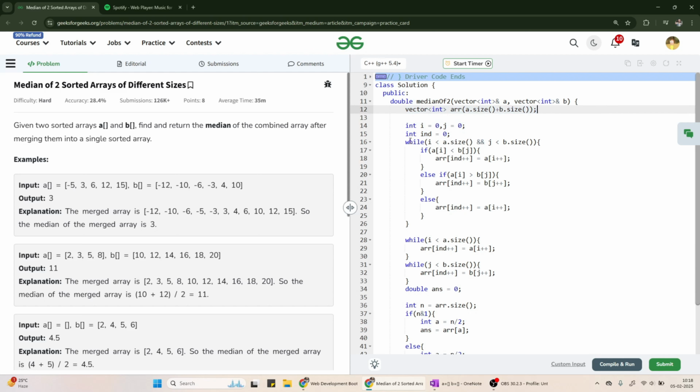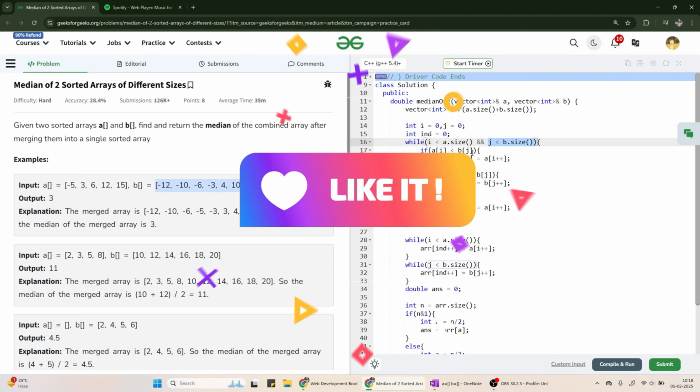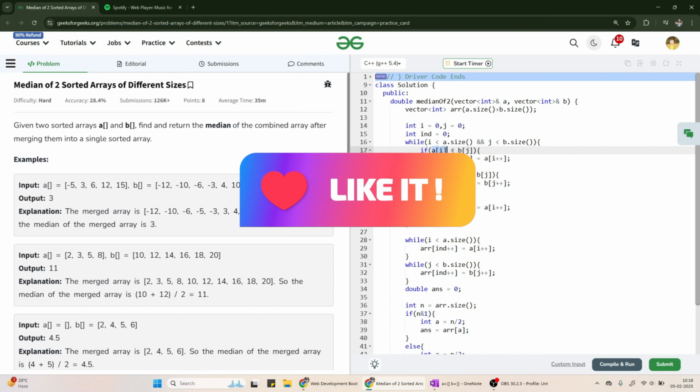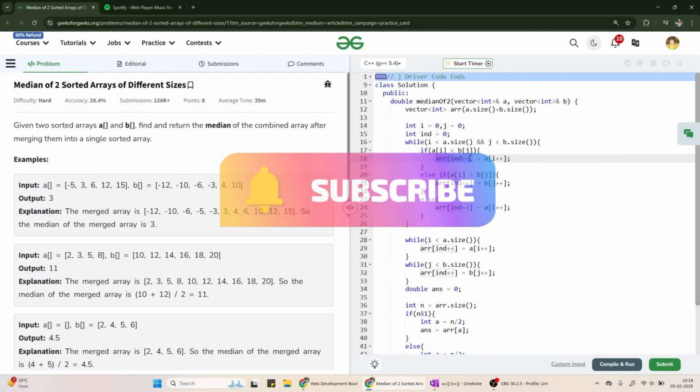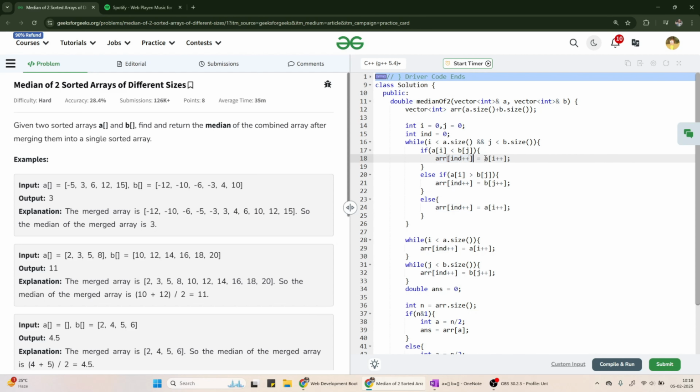Now, while I is less than array a dot size, I can iterate till this, and j can iterate till this b array. If a of I is less than b of j, then whatever index is pointing to on the main array will contain a of I. Why? Because a of I is smaller, and we want the merged sorted array. Now let's see the next step.